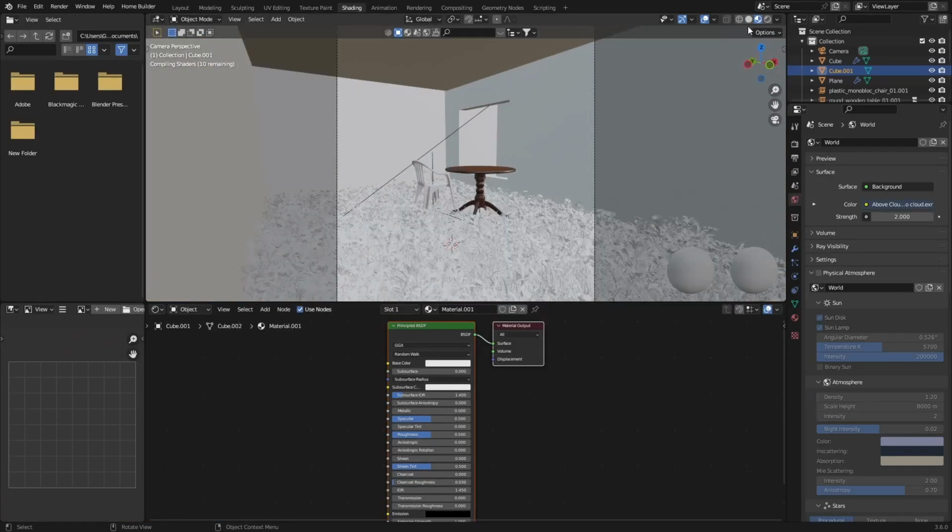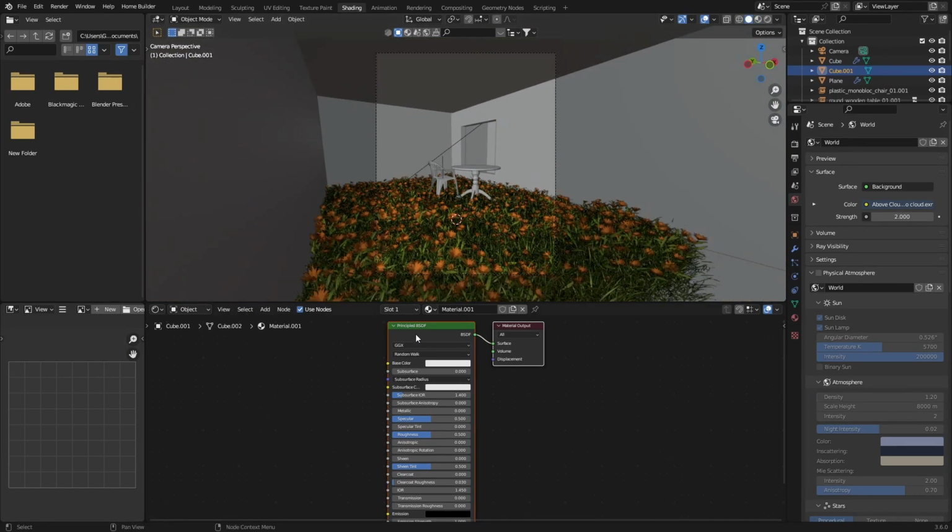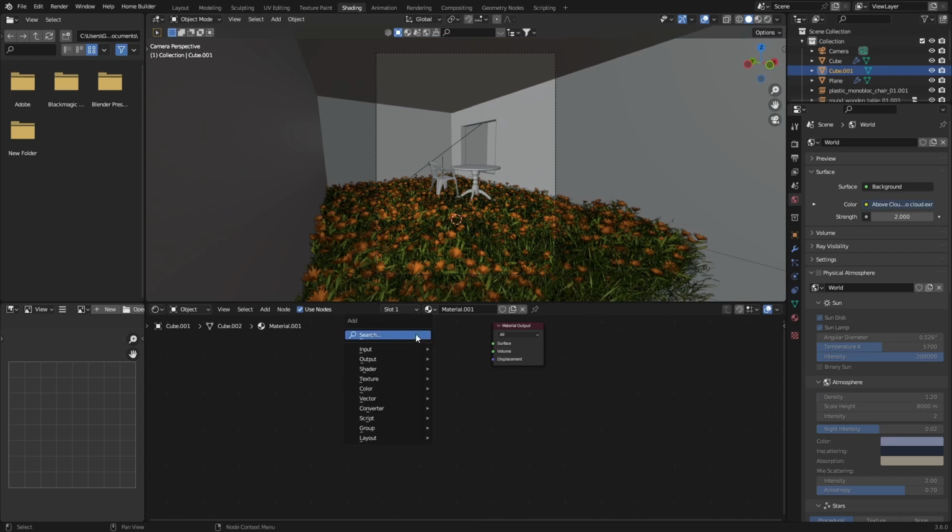What I'm going to do is go here, and I'm just going to close this for now. So what you want to do is delete that. Okay, then go Shift A, type volume. Okay, so you get two different types. You get a Volume Scatter node, then Shift A, and we add the other one, and you get a Principled Volume.